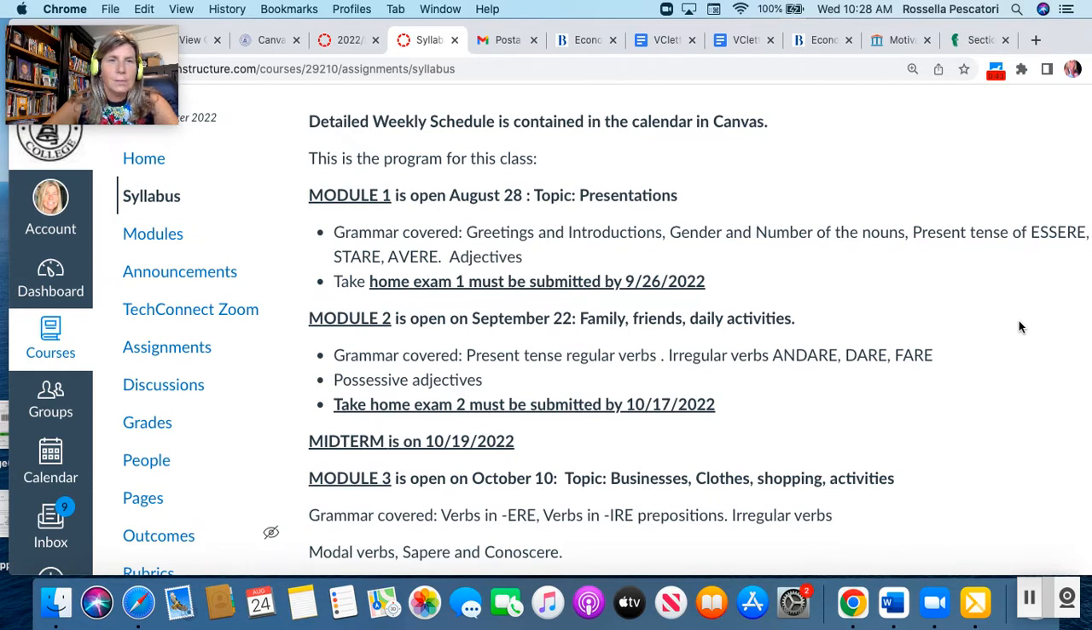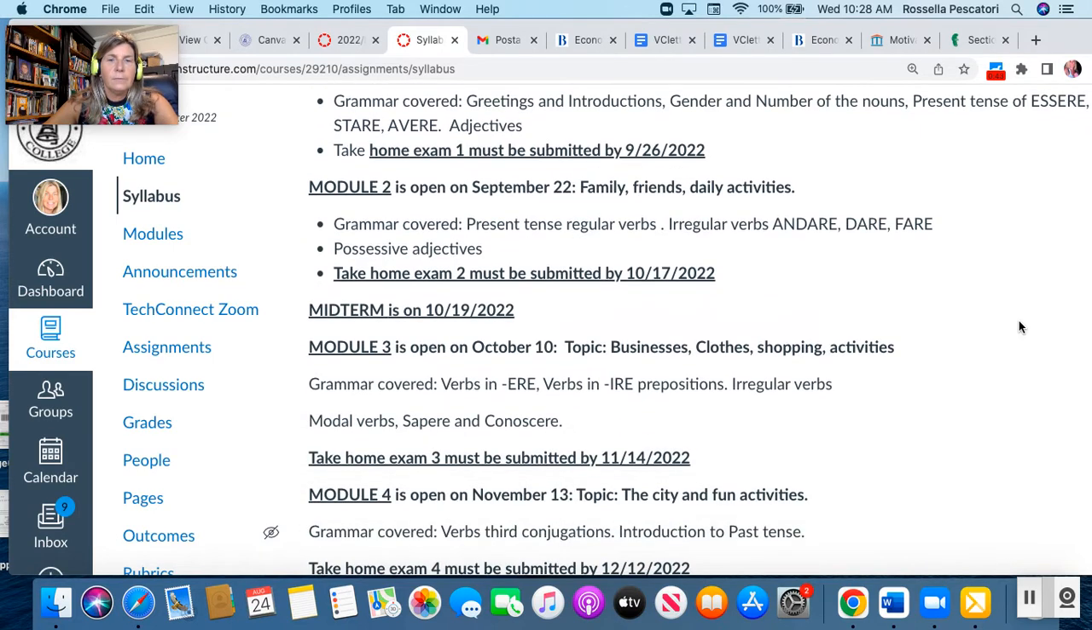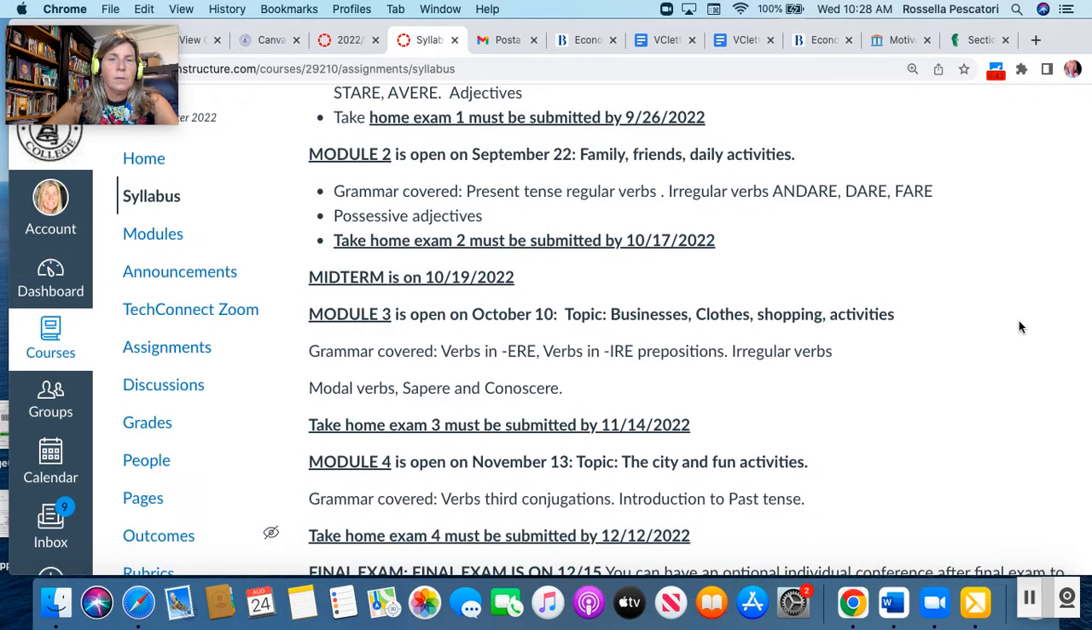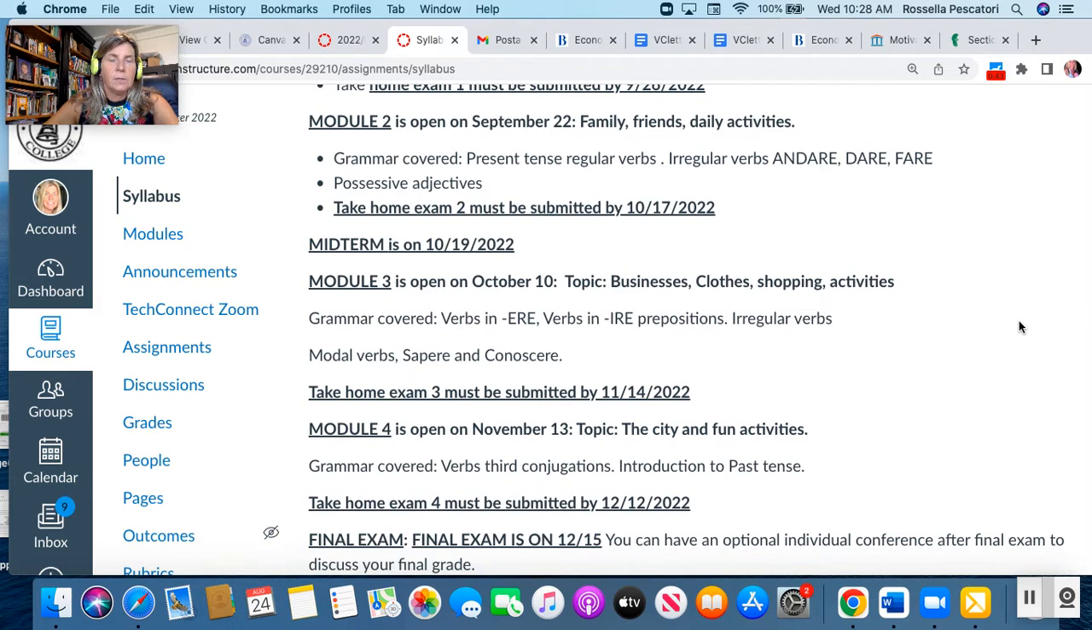Module two, 17th of October. The midterm you will do that day, and it is open all day long, so please manage your time to have time that day to do the exam. Take-home exam number three is due November 14, and take-home exam number five, December 12, and the final exam is on the 15th of December.